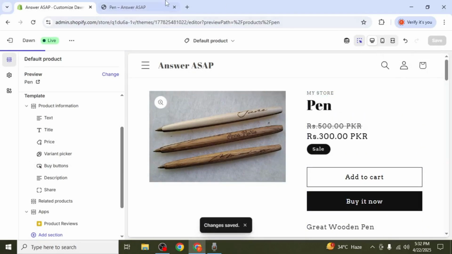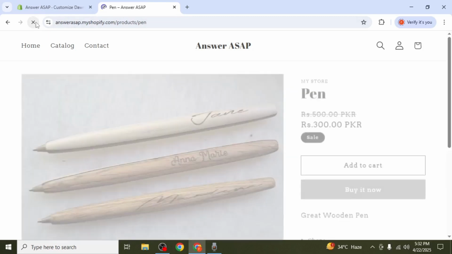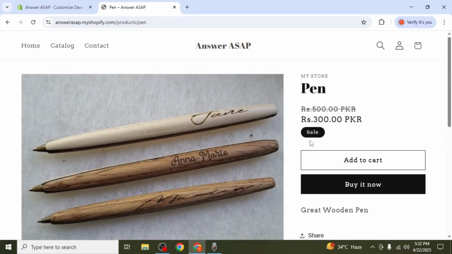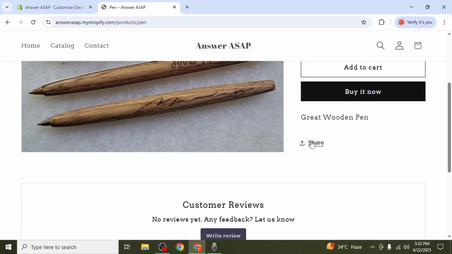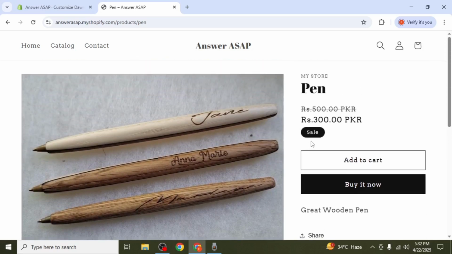Now open your store in a new tab and refresh the product page. As you can see, the quantity box is now removed. If a customer wants to purchase more than one of the item, they can still click Add to Cart multiple times.